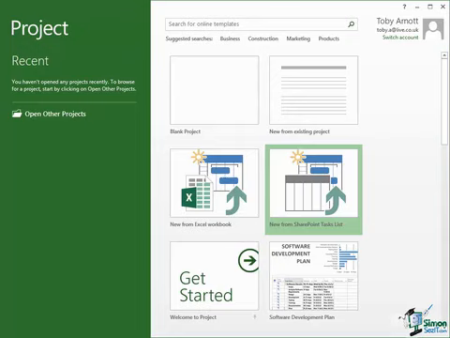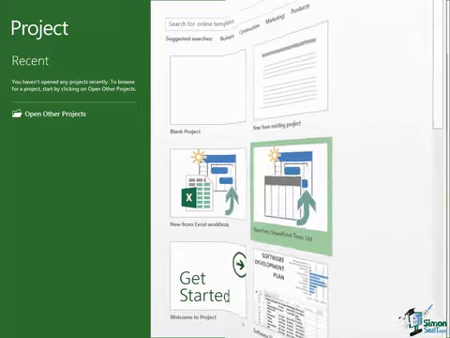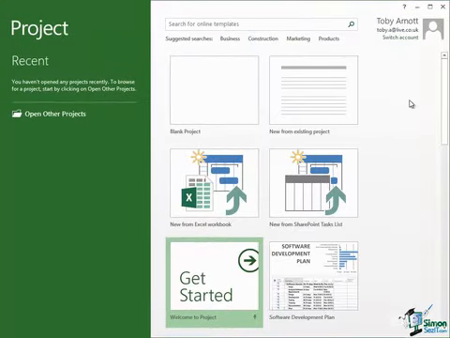Now that is definitely outside the scope of this course. The next option just says Welcome to Project, and this is a little wizard demonstration of creating a very basic project and just a description of the main steps in creating a project.